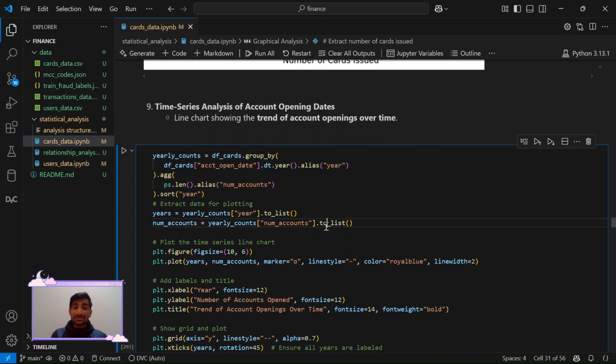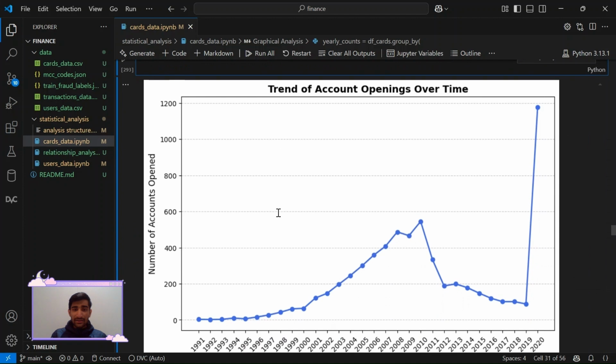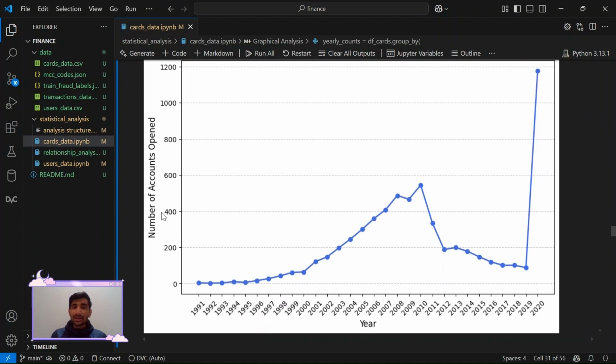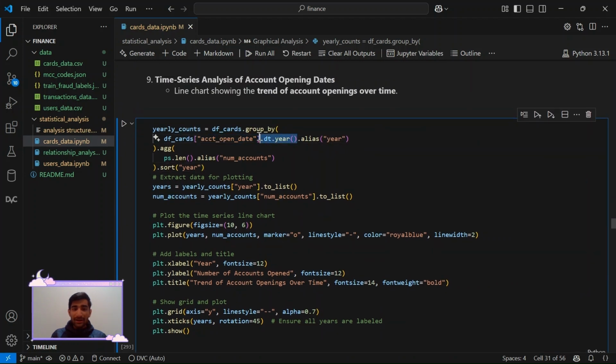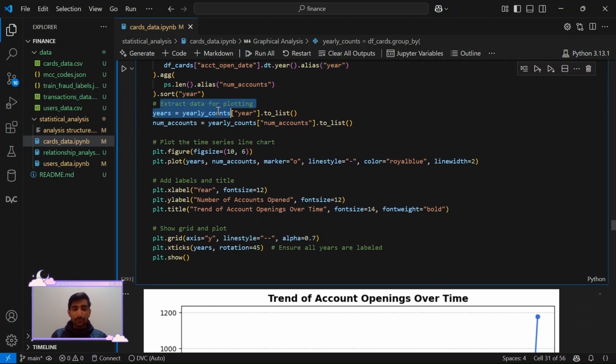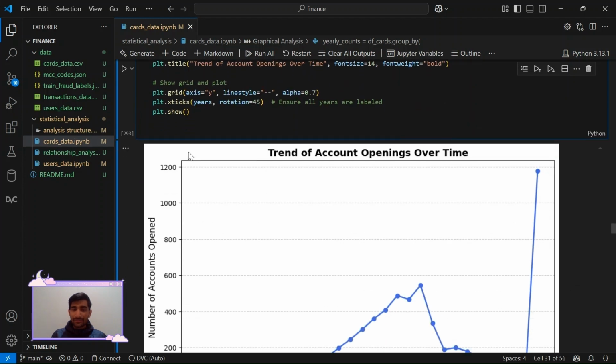Now let's talk about time series analysis for account opening dates. Over here we can see the trend shows the years and the number of accounts opened in that year. Since our account open date is in year format, I'm going to take out the year from this, and then count the number of accounts that were opened, and sum that up into the variable num accounts. So this will count the number of accounts opened in a particular year, and after putting it into the format of a list, I'm going to plot it on a graph. Over here I'm going to say dot plot to get a time series analysis graph.